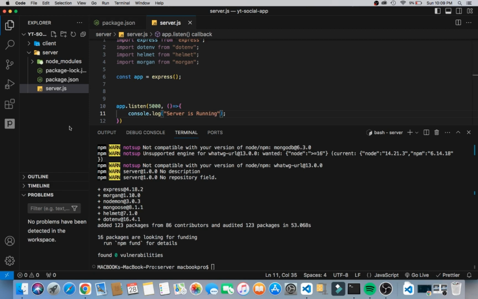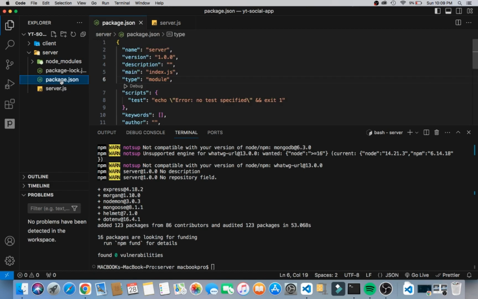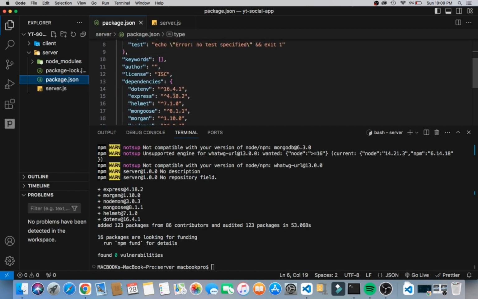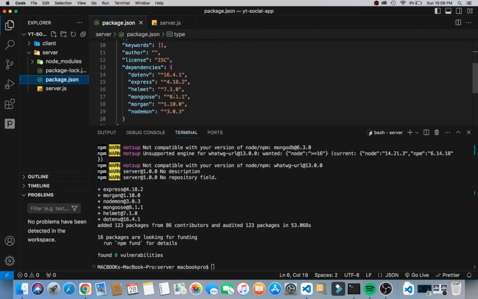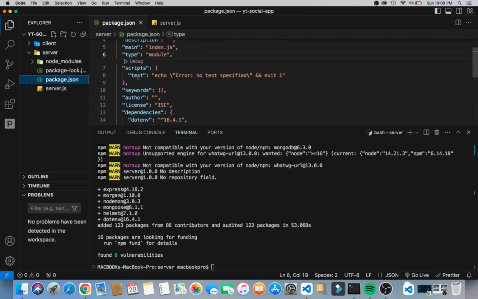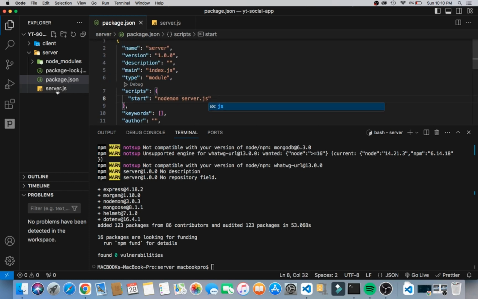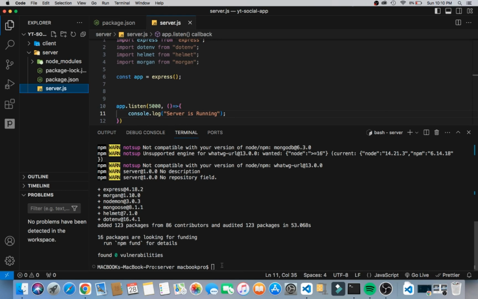Okay, now let's go back into our package.json. As you can see, we have our dependencies here, dotenv here. But in order for us to start our project, we need to change some things here. So I'm going to set this to a start script, and I'm going to say nodemon, and I'm going to set that nodemon to server.js. Then once I save that, I come back and run npm start.